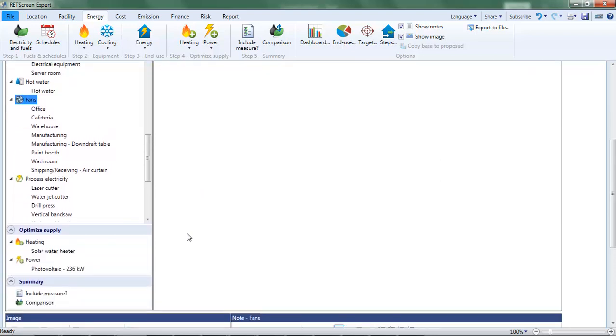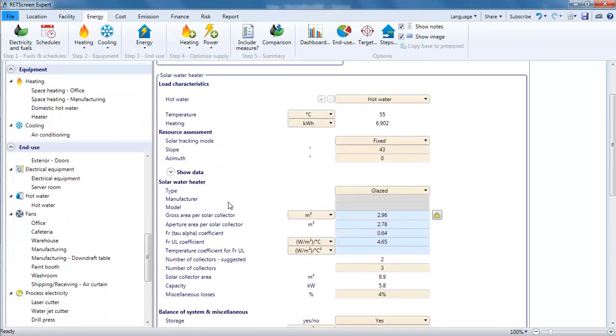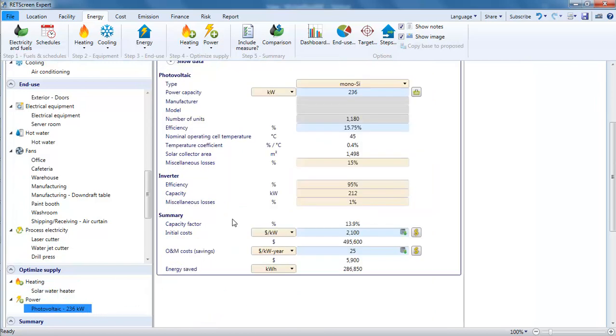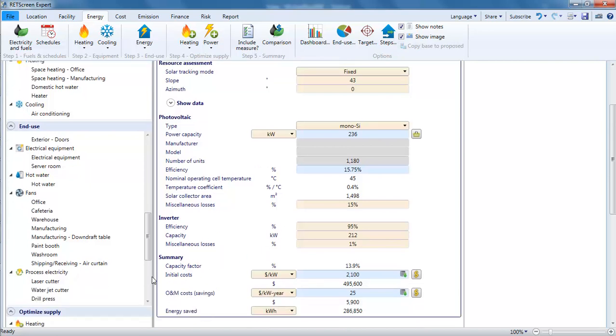The end-use forms will generate requirements for heating, cooling, and electricity. Solar, wind, or other green power technologies can satisfy all or a portion of these requirements in the proposed case and are defined under the optimized supply part of the form. In this archetype, solar water heating reduces the heating requirement, and a 236 kilowatt photovoltaic system reduces the electricity requirement. RETScreen does not determine whether the times when there is solar generation correspond to the times when there is a requirement for heating and electricity. Thus, it ignores the possibility of generation that must be wasted or sold to the electric grid because it is in excess of the concurrent load.